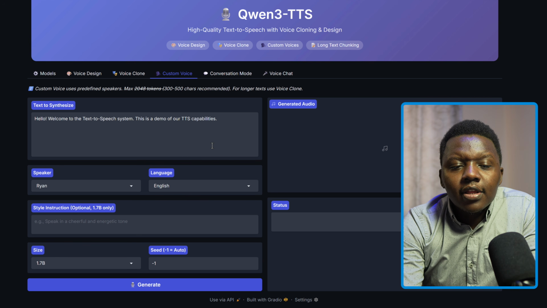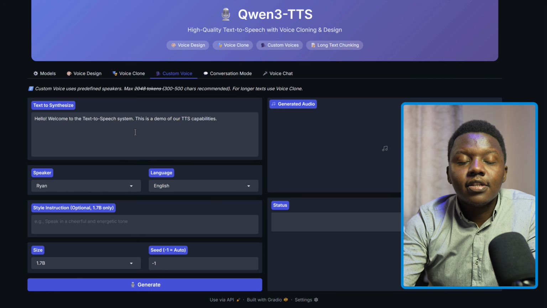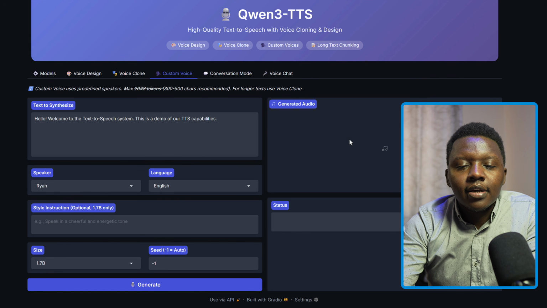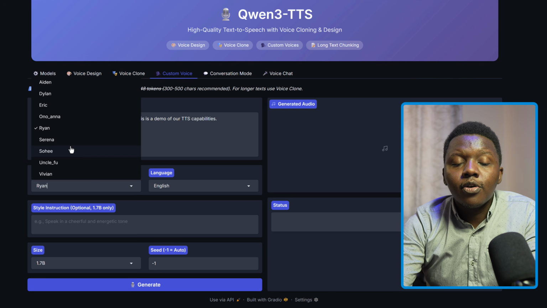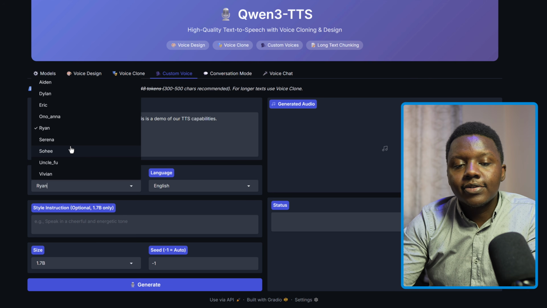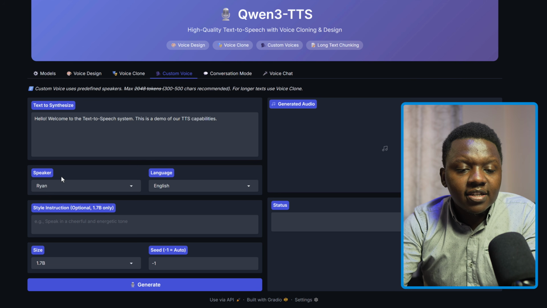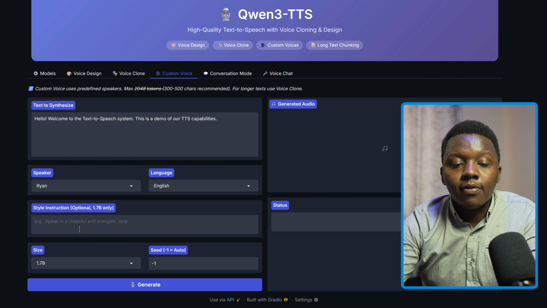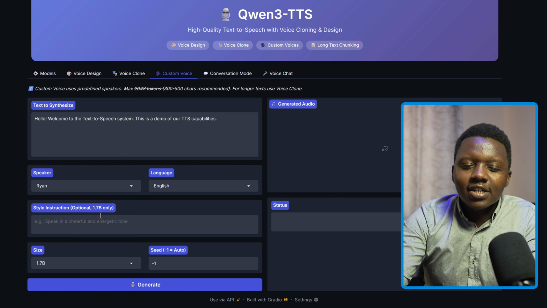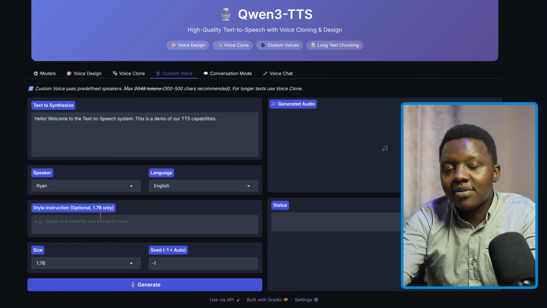So when we take a look at the layout, at the top we have text to synthesize. This is the text you're giving it, the one that will be generated in the audio. We have the speaker, and we have a couple of speakers here, and it's wise to refer to the document so that you know which language the speaker was trained on, because we even have Chinese speakers over here. So we have the English, the style. This is where you describe the situation and how you want the voice to be done. Somewhat similar to voice design, but over here you have a specific speaker for specific situations.